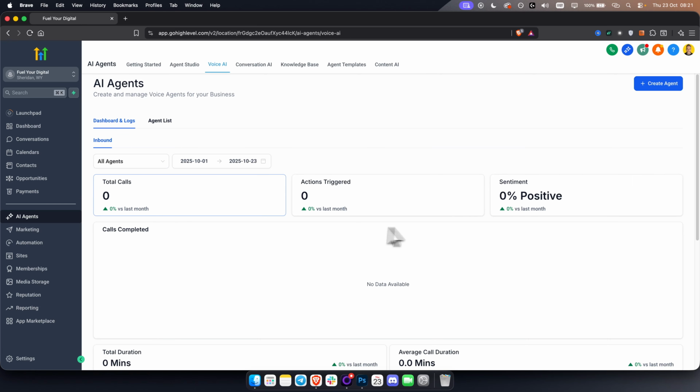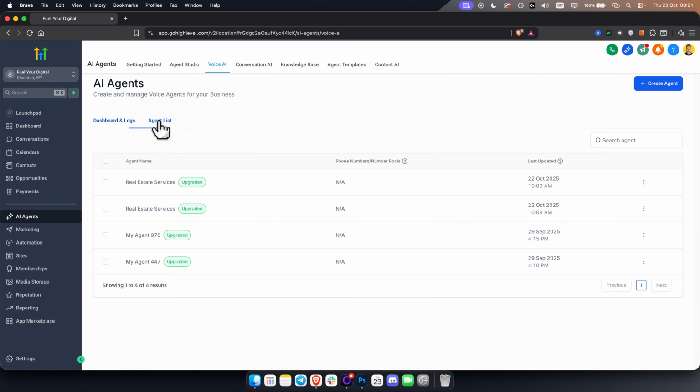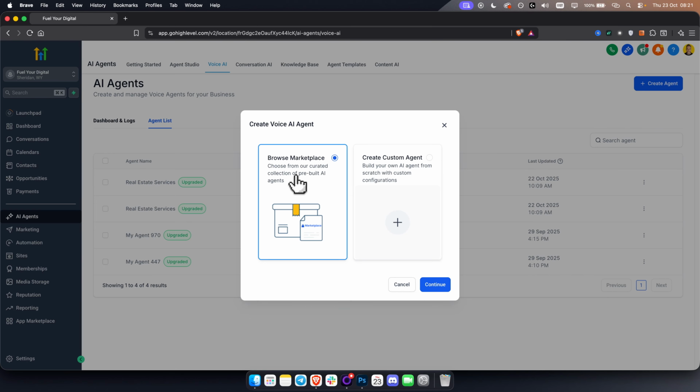Here you can see the dashboard of your AI voice agents, and here you can see the agent list. Now I will create a new agent here, and you can browse a marketplace. This is something that I will just briefly show.